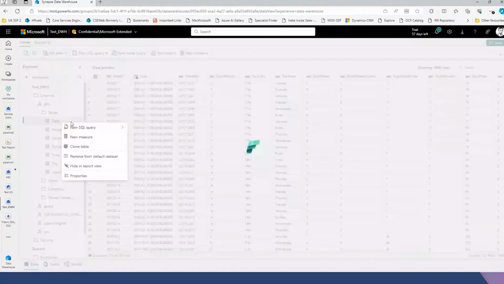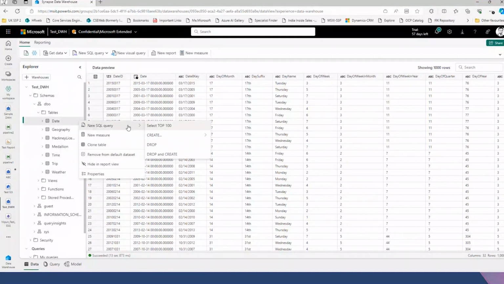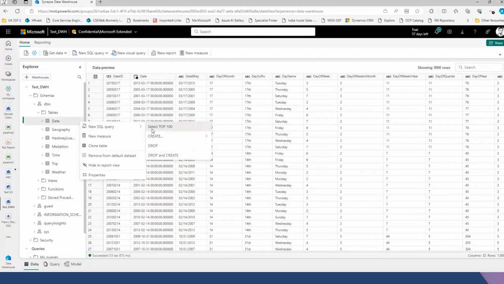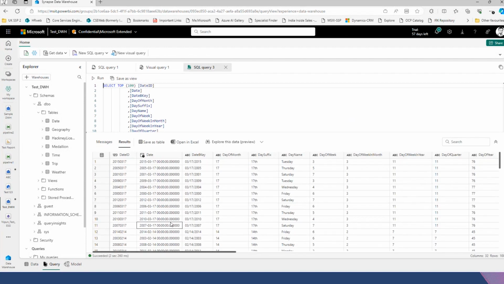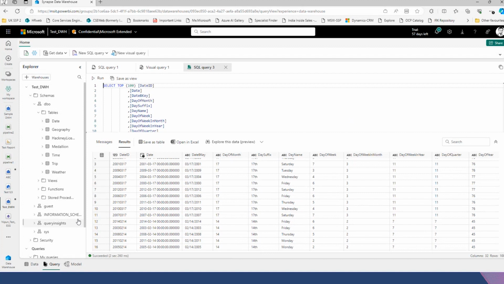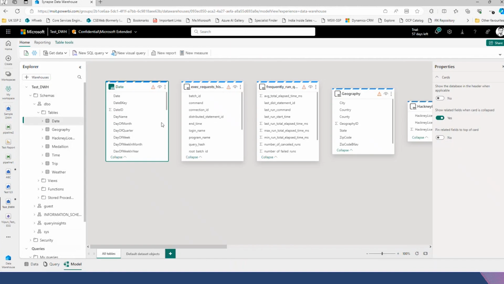Now, directly from here, I can run a SQL query. It's very easy to miss these three buttons here, but they come up when you hover over the table. So you just create select top 100 and this query is created. My cluster is already warm, so it spits out the data like that. From here, you can also create some visual queries if you want to, and you can also create data models.